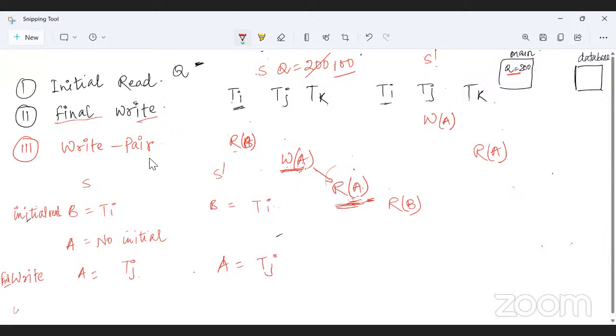Now we look for the write-read pair. There is only one write-read pair, that is TJ to TK. We check whether TK reads the data item that is written by TJ or not. Here it is present, so the write-read pair is maintained.